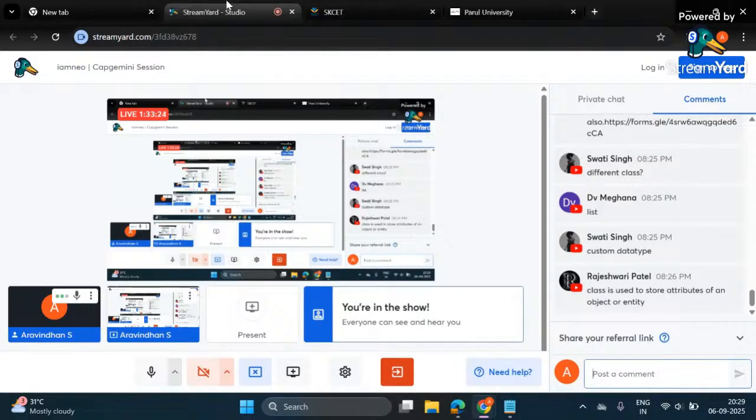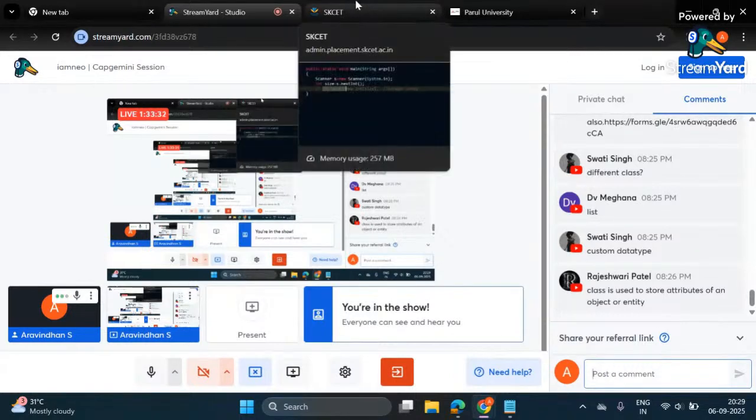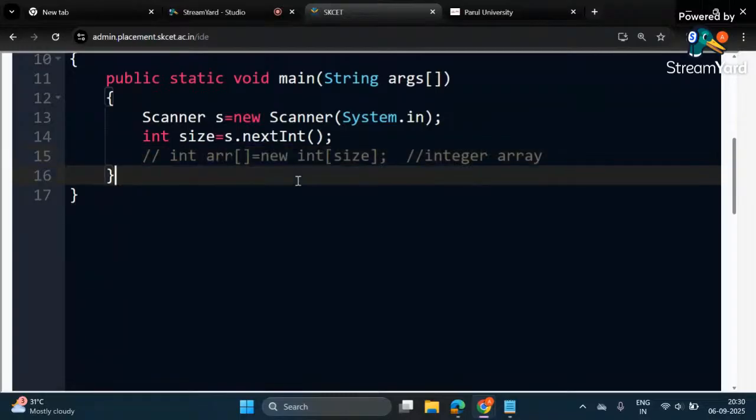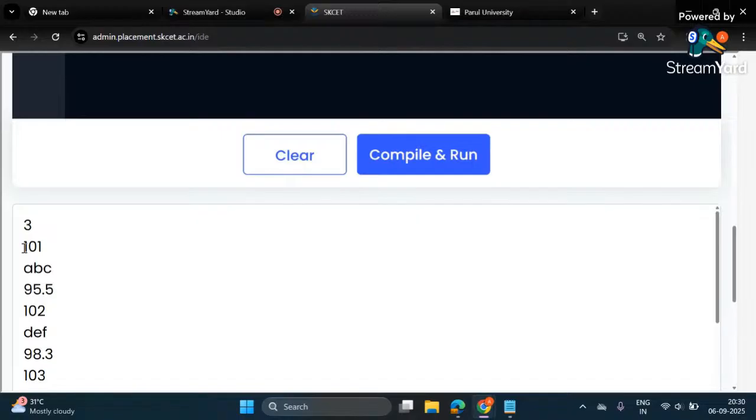Yes, Rajeshwari, thank you. Yes, classes are entities. That's a good point. But now my question is, what is the data type of the array? Whether it is an integer data type, float array, double array, or string array, those things are not applicable.